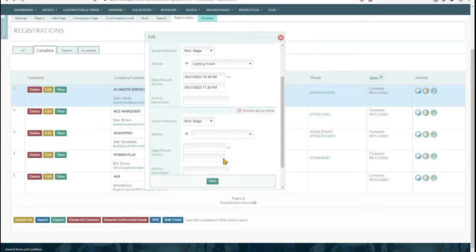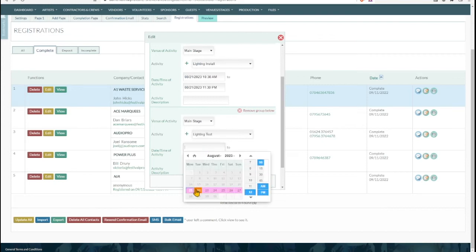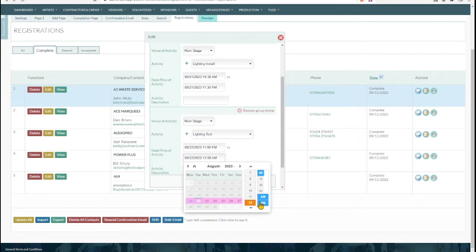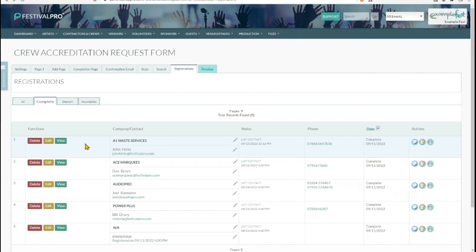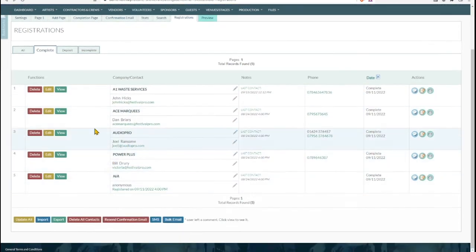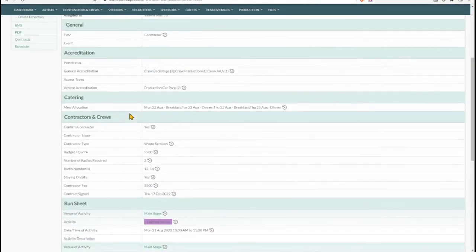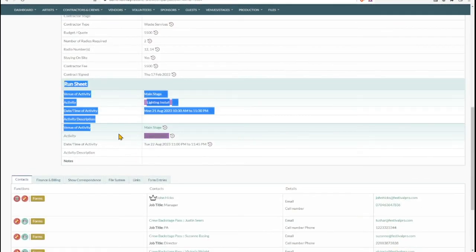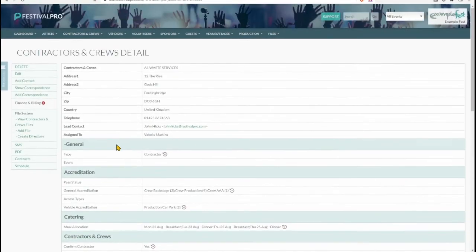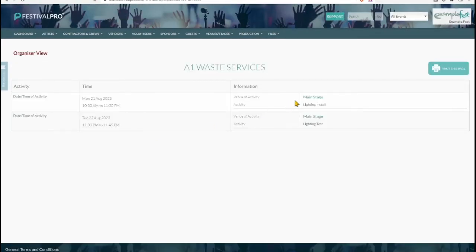Also on the main stage, we want them to do the lighting test, and this will be on the Tuesday at 11 p.m. until 11:45 p.m. So we can save these runtime items against any of your contractors, or indeed any of your individual crew. And then when you actually view A1 Waste Services, you'll see that these tasks have appeared under Run Sheet. We can click on the schedule here and see that that is there.